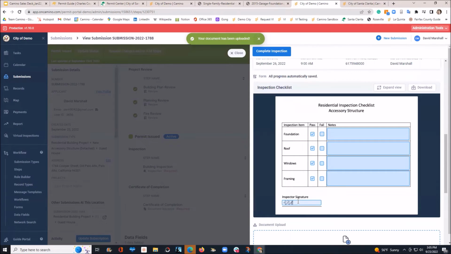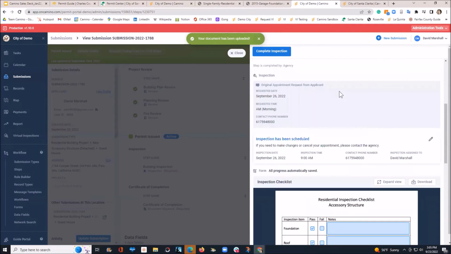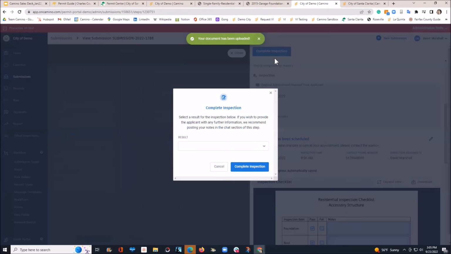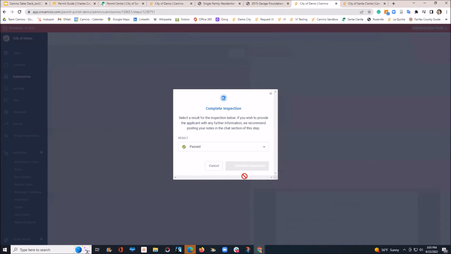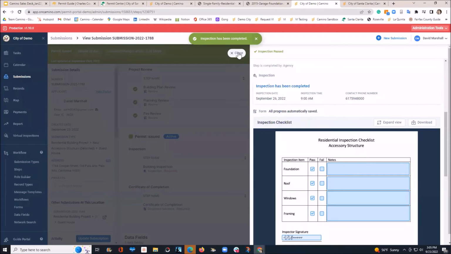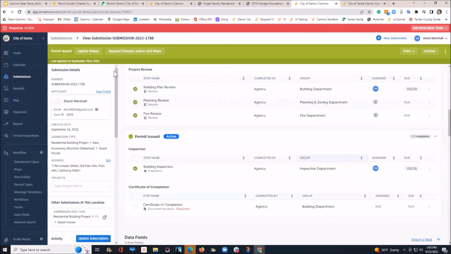One required field is the signature of the inspector. And in this example, they complete the inspection, pass or fail it. In this example, we passed it. If it did fail, we can set up Camino to automatically set up another step for another inspection when they fix those problems. But in this example, we're going to say it passed. We complete our inspection and close it out.